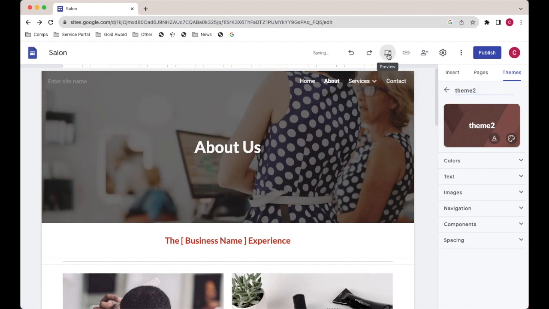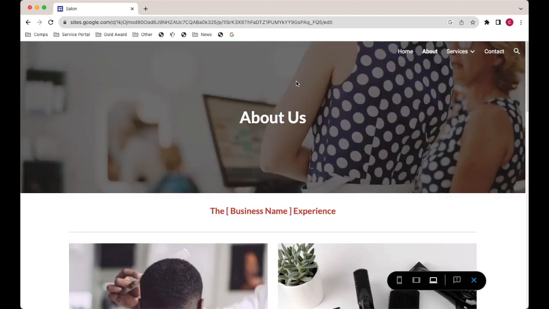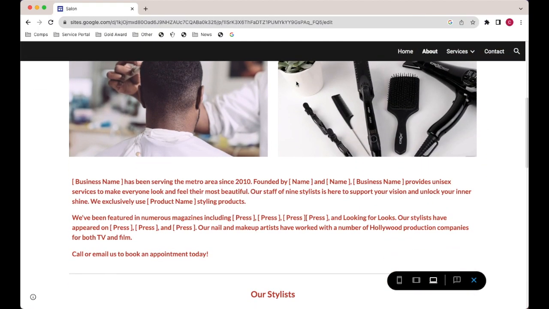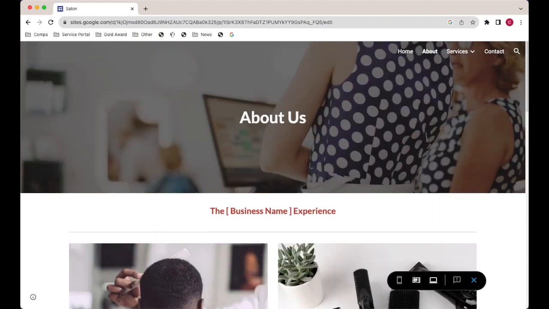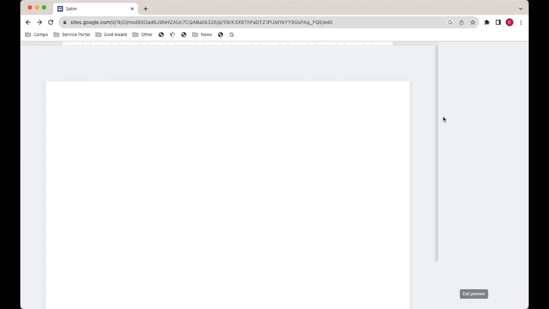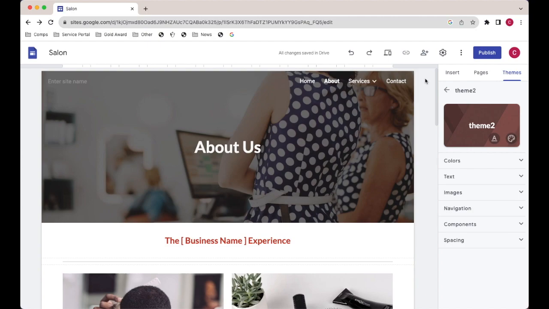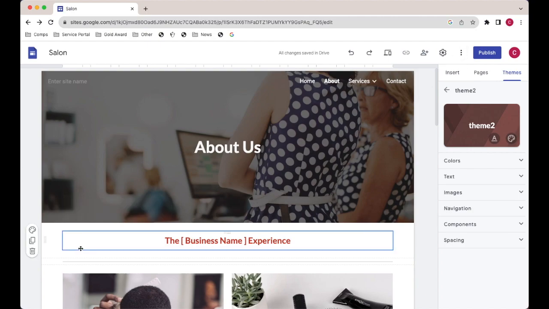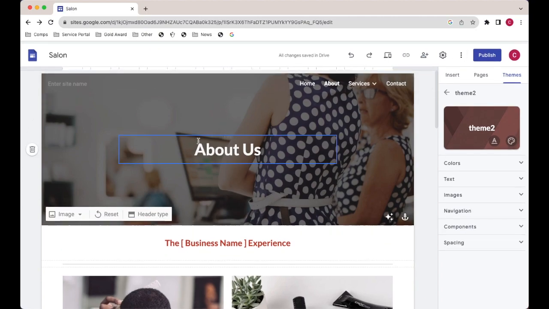And whenever you're ready, you can click here to preview your website on mobile, and it even includes a tablet view, which is kind of cool. So that's that.